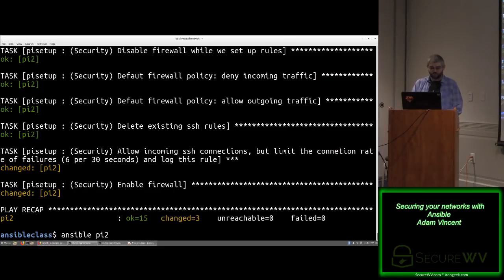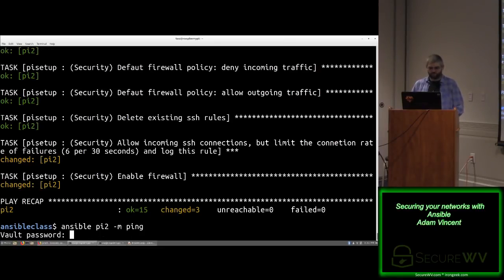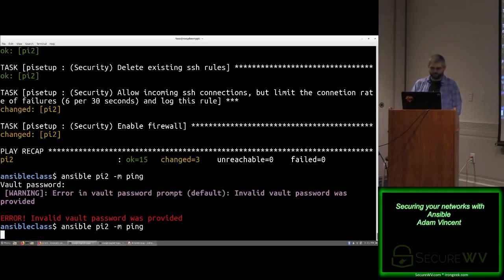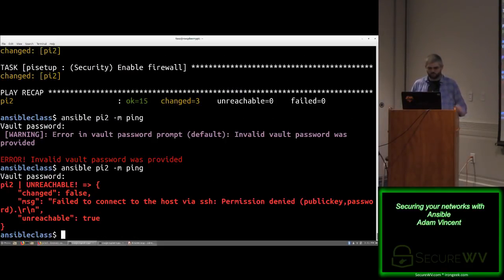Try Pi2. Oops, I don't need to do that. Hold on, we don't have to give it a false inventory file because we're actually just using our own inventory file. That's good. So ansible Pi2 -m ping with my vault password, because I told it to prompt me for the vault password every single time.